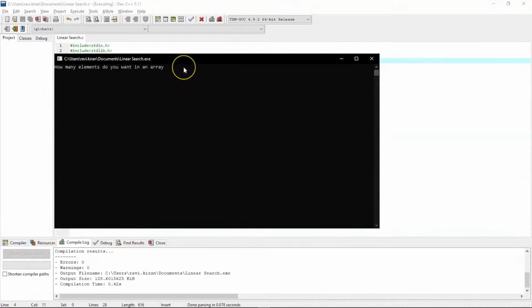So there you go, the code got successfully compiled. Now it is asking for the number of elements in the array. Let me give 5 elements. Now let us enter the elements into the array. Let us enter some random elements. Now we have entered the 5 elements.